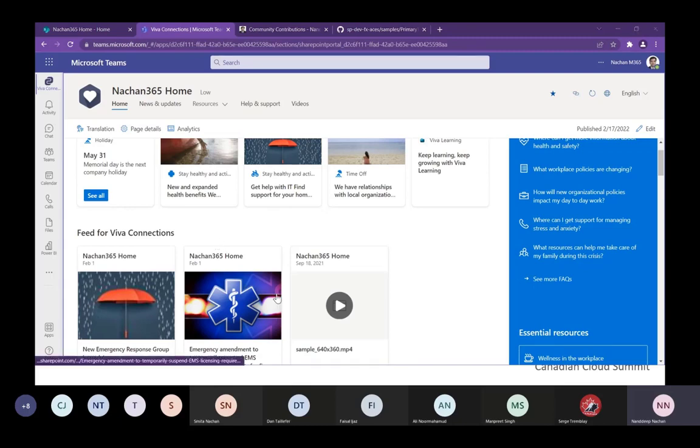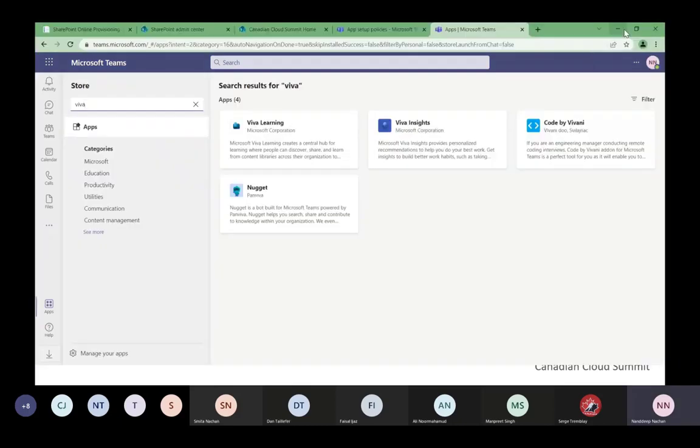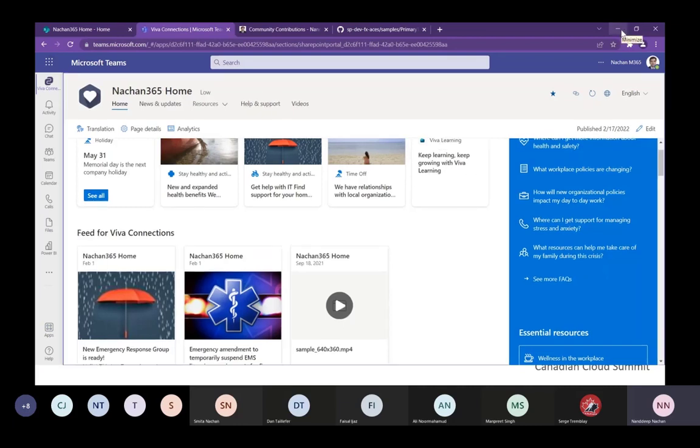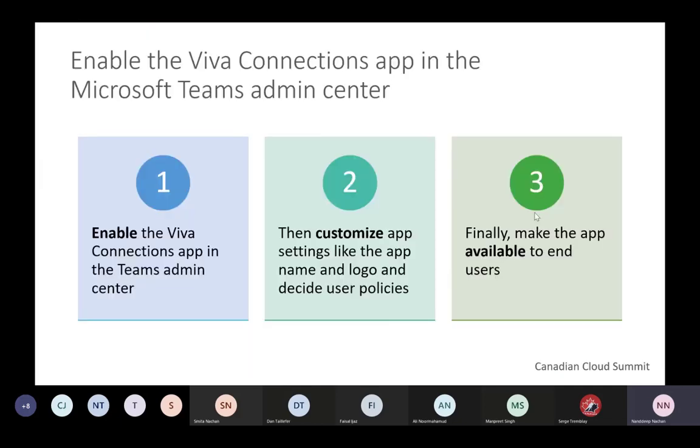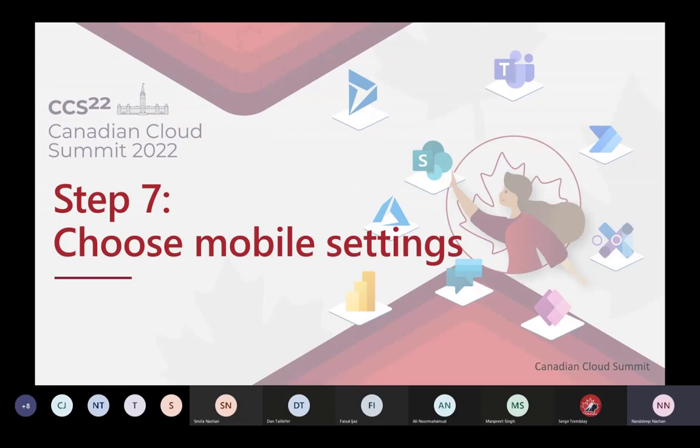So this is how we'll be able to create the experience for our users in Viva, and this is the app that is surfacing your SharePoint home site as an experience inside Microsoft Teams. So with that, let's get into the other topics, like how we can choose the mobile settings.